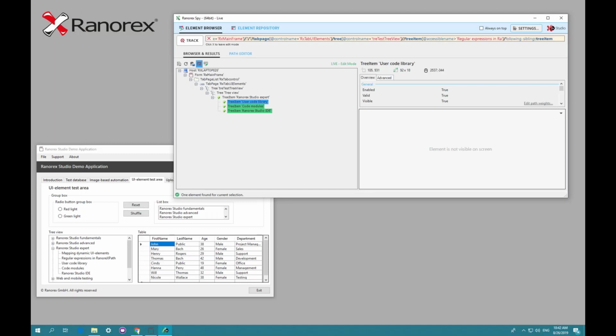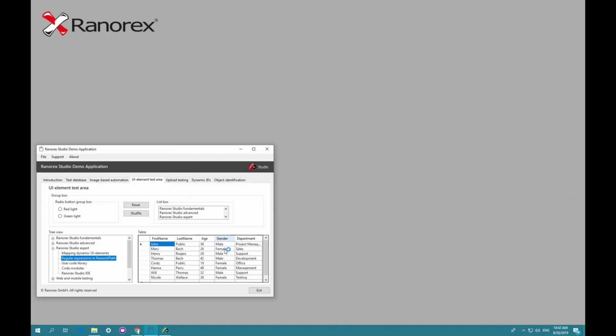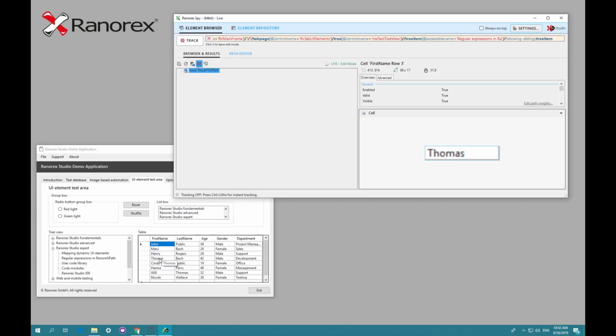But now let me go one step further and show you how to identify items within the table. So once it comes to a table here, you possibly would like to identify a table cell within, let's say, an Excel table or something like that. So let's track again, and let's track this Thomas Bach here, the name of Thomas Bach.